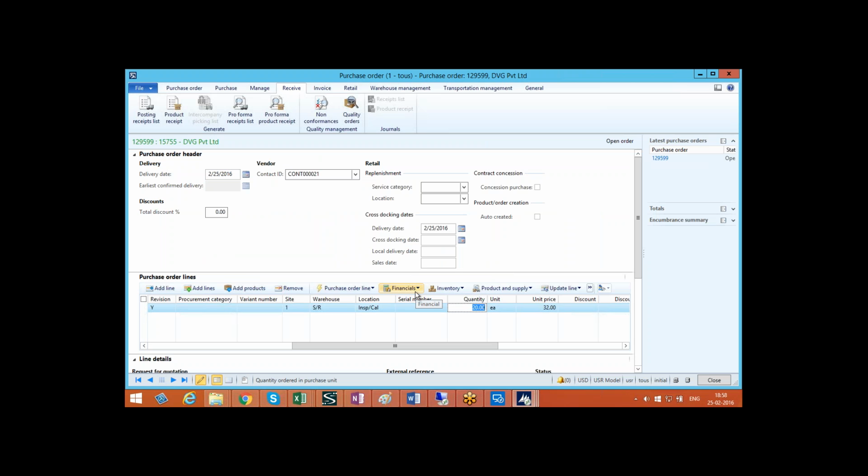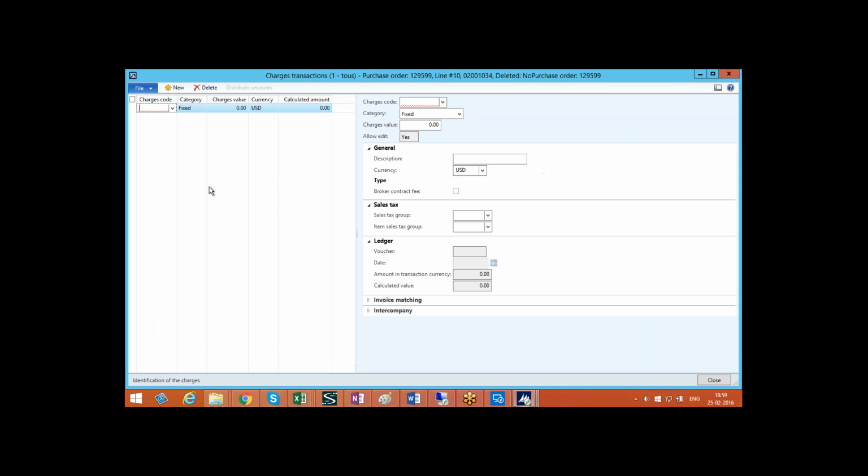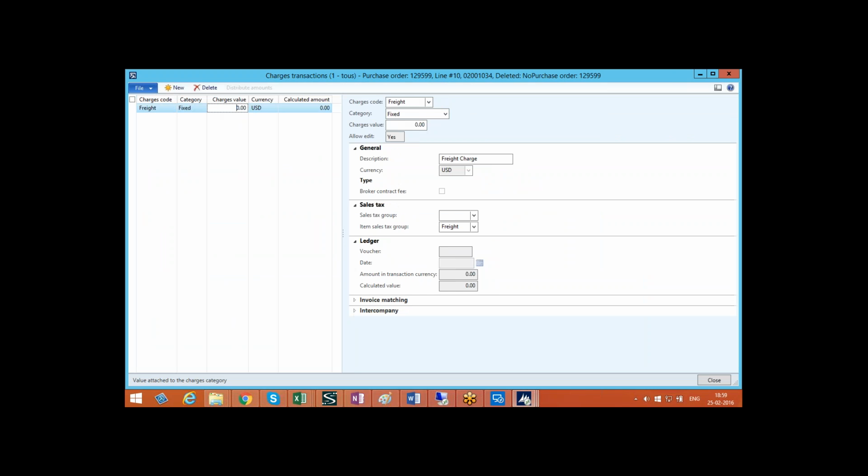If you want to add any miscellaneous charges, you can add it from the purchase order lines. There is a button financial, just click on maintain charges, just select freight, charges value is $20. If there is any sales tax, you can select sales tax also. Just escape it.